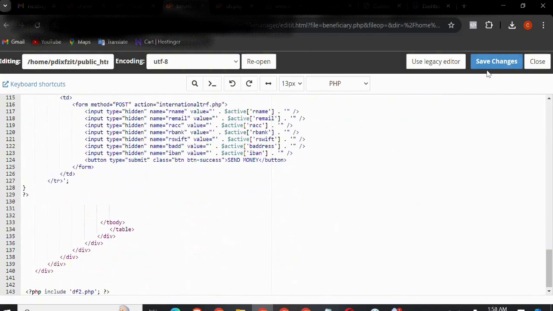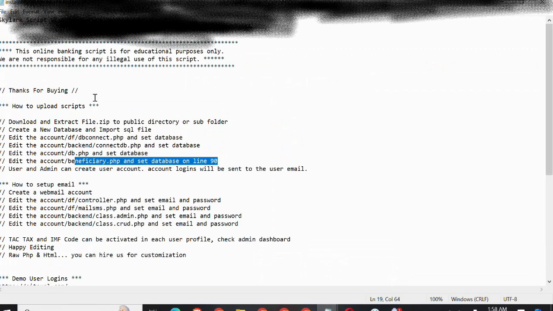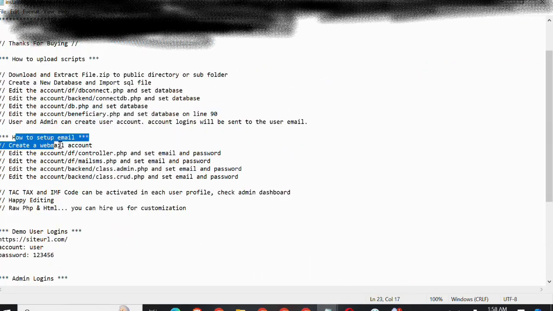So I just have to click on save changes. So we'll finish with the first segment of the setting up. So the next one is how to set up the email.